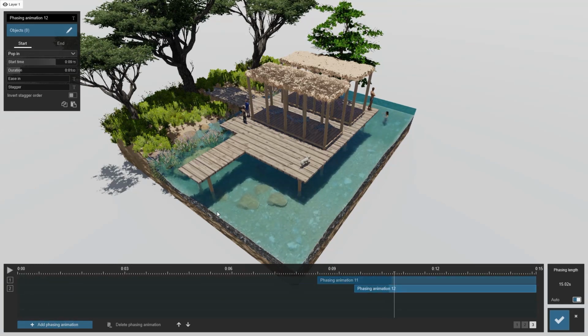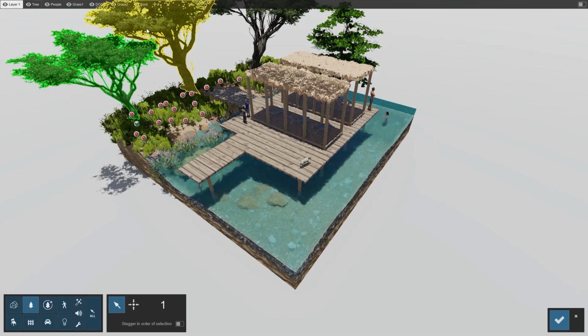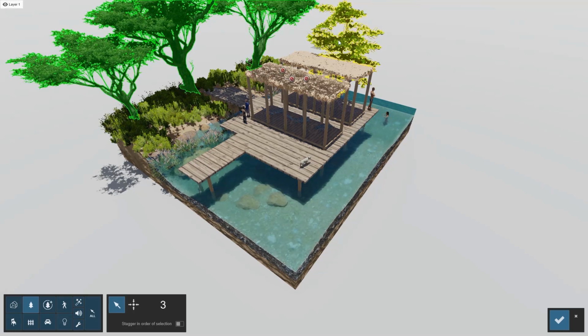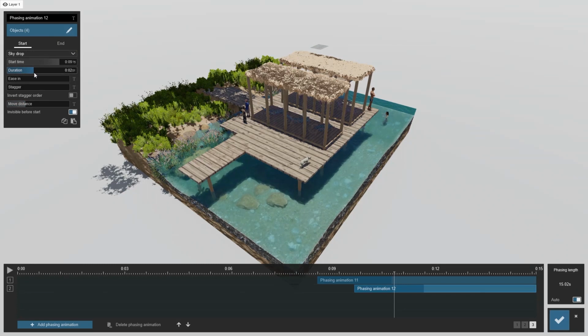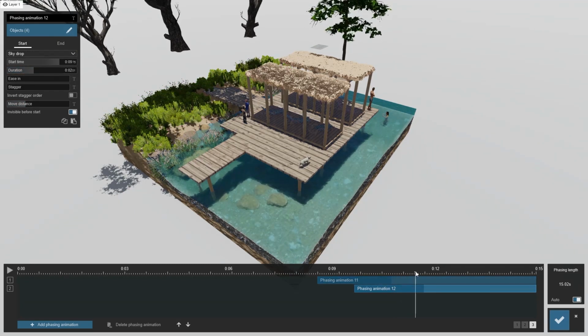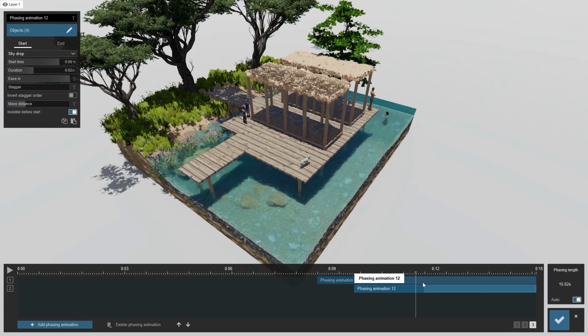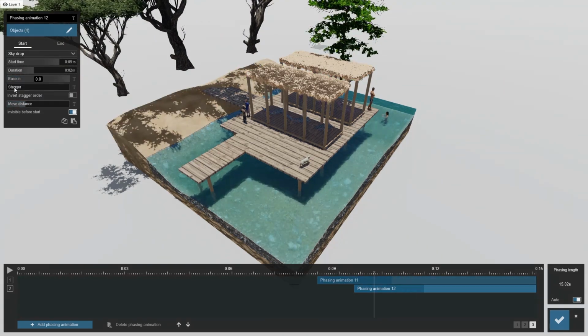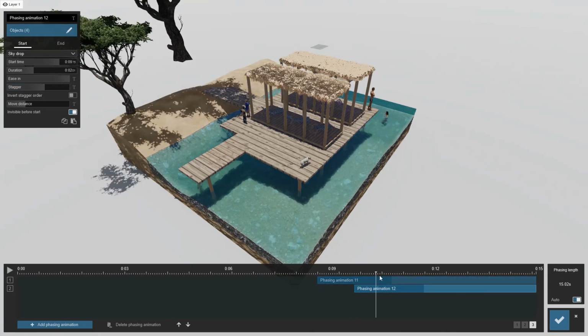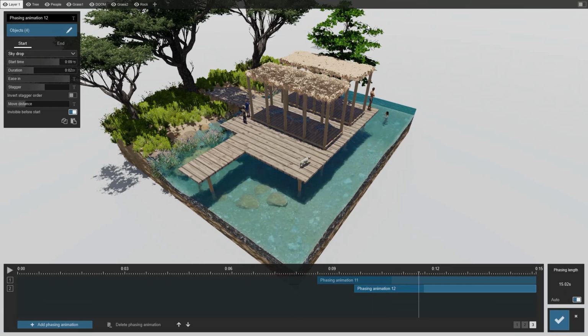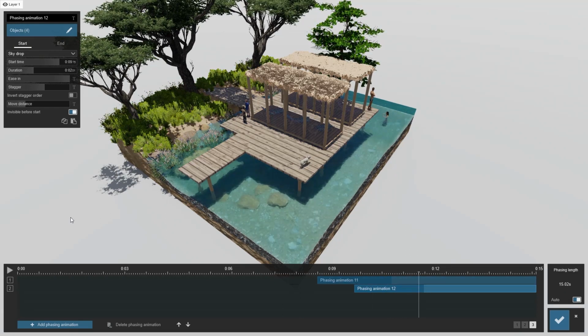Okay, the next animation. For the next animation we will just add the trees. Here we need to select the stagger in order of selection, which means the first tree selected will start to drop first. So sky drop, duration 2 seconds, and right now ease in, and the stagger of course we will need to increase. So right now, as you can see, the trees go down one by one.